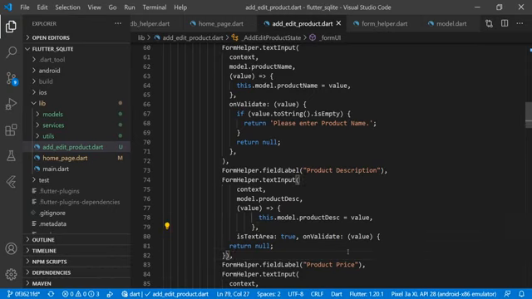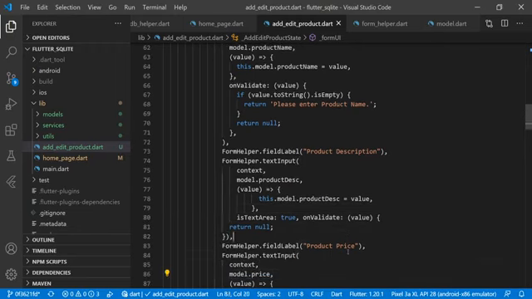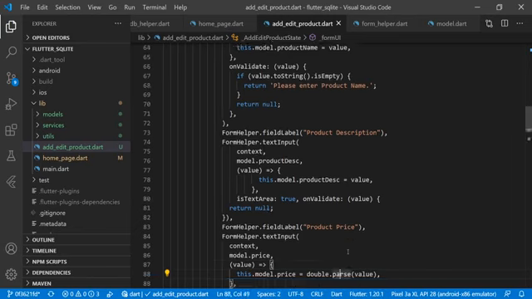Then we are passing here is text area is true, because for the product description we are using a text area control, and in the on validate we are not validating it, we are just making it an optional text box. Then we have a field label for product price, and there I am calling the same text input, and there we are passing model dot price for the initial value.